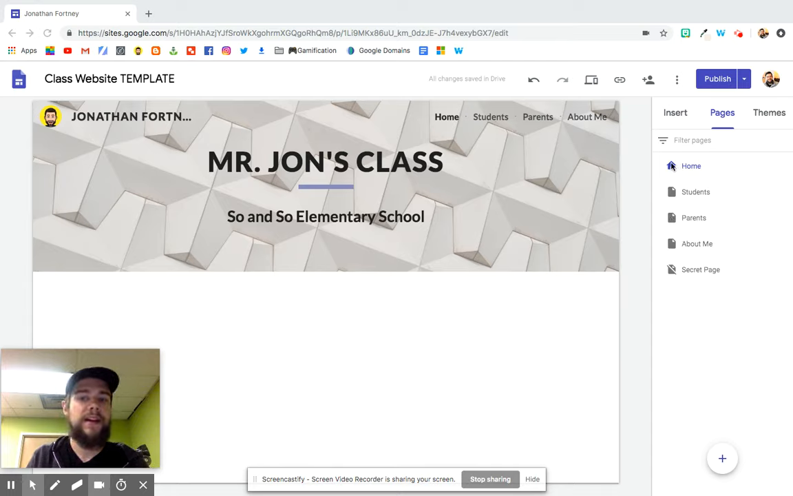The home page has the home icon. These three pages, the student, parent, and about me page, have just a regular page icon. And then the secret page has a page icon, but with a slash through it. And I'm going to show you how to do that as well.